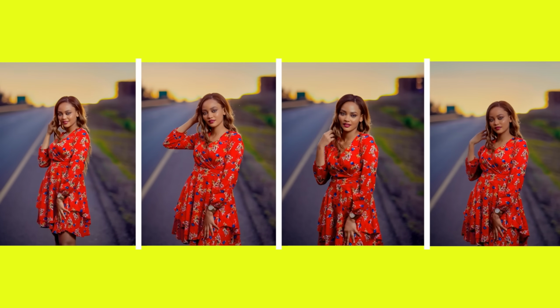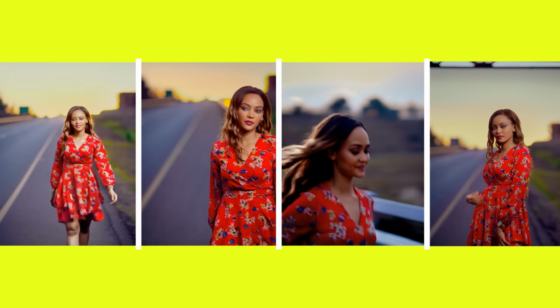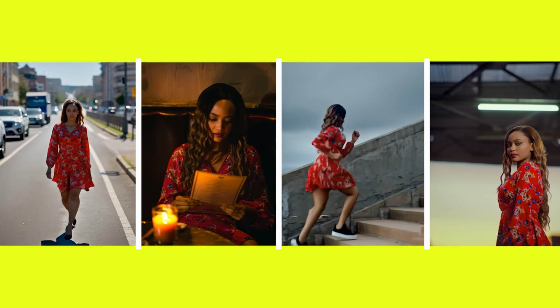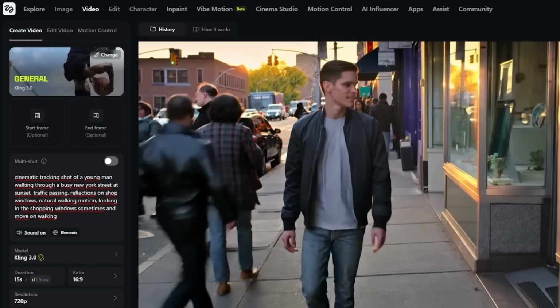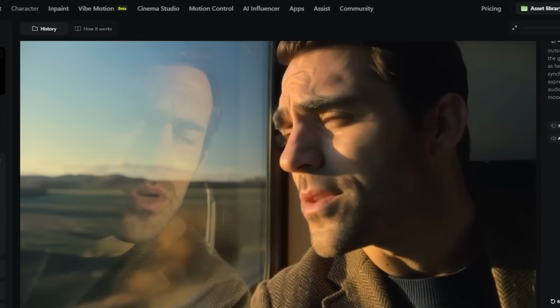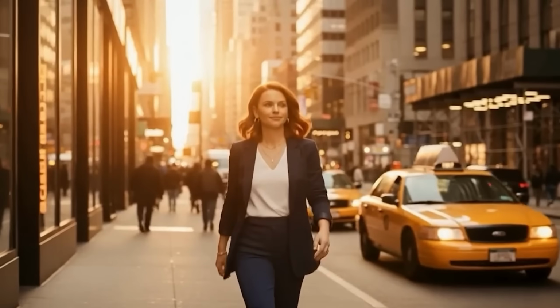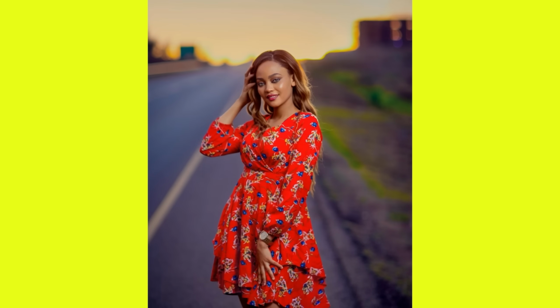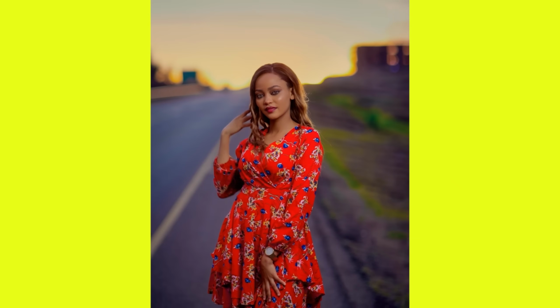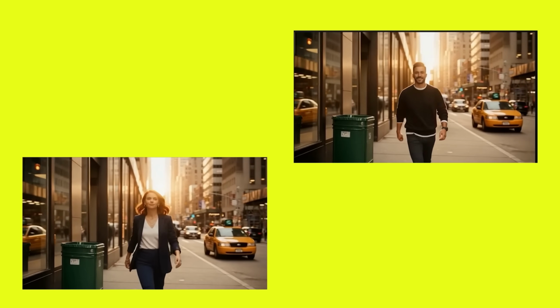Kling 3.0 Omni. For Omni, it lets you upload or record a 3 to 8 second character video. And it extracts the visual traits plus the original vocal tone. So when you generate new scenes, the character keeps their look and their voice. Higher reference fidelity, stronger instruction following, more expressive performance. It's the closest I've seen to building a persistent digital actor. Now, characters looking right is one thing, but there's a detail most people overlook until it ruins their video.